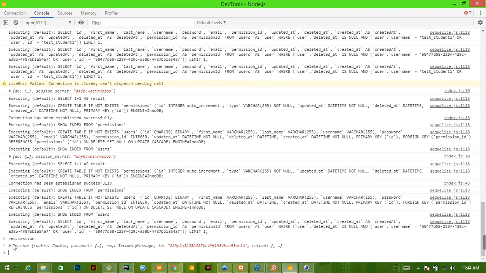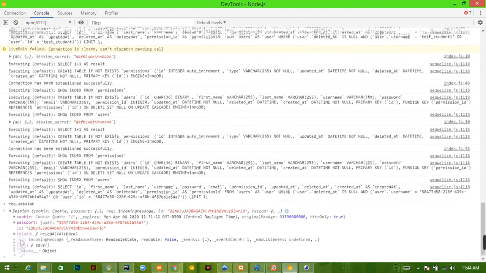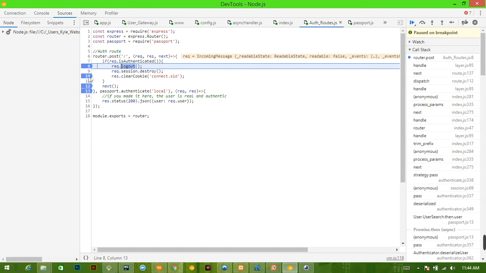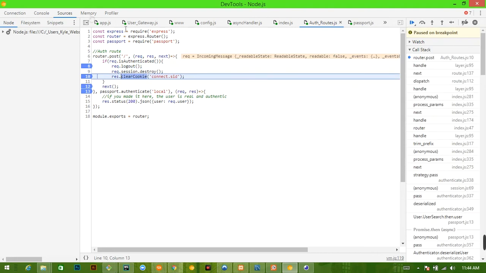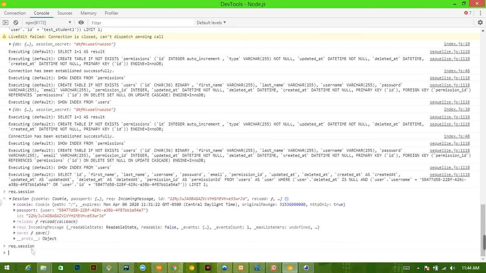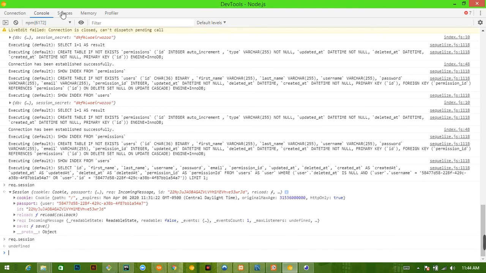All right, so if we look at session, we see that we have a cookie. We have passport, which is basically the ID. So we have user, then we have this ID. Okay, so we have all of this stuff. Now watch what happens. We're going to wait for it to go down to res.clearCookie. Now if we go back to the console and we do req.session again, we see that it's undefined.